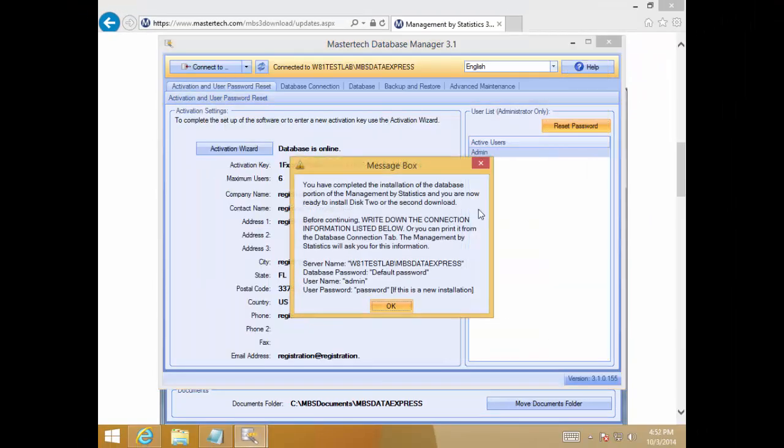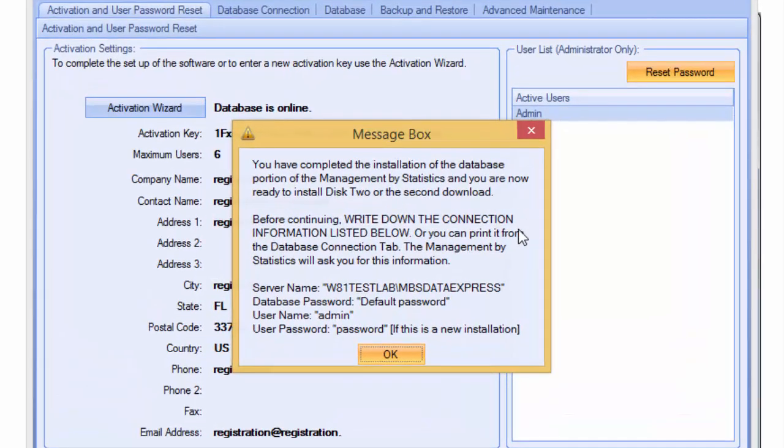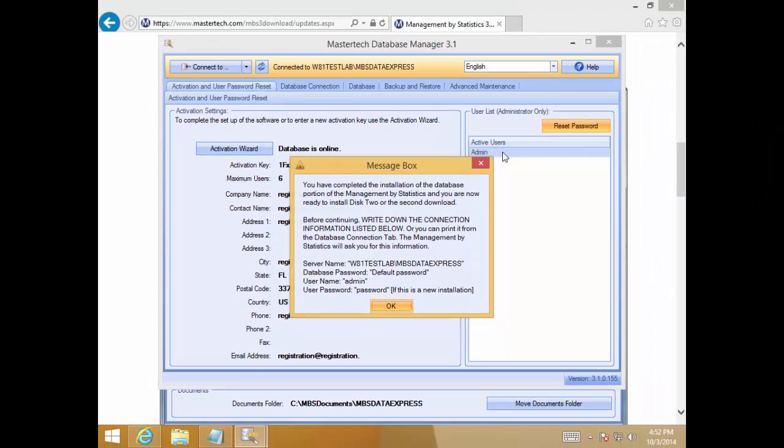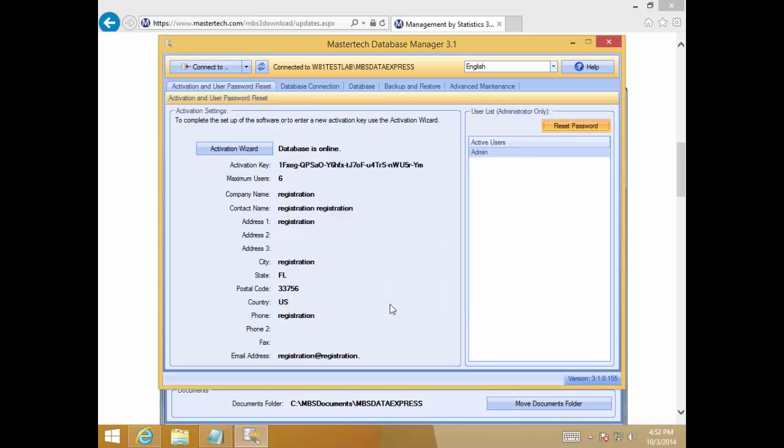So it is important to note that in version 3.1, we have a default password for the database to connect to the database. I will show you how to use that in a minute. Your username is admin and your password is password. If you have changed your admin password and everything, then you will have your own username here. Okay, so I will click on OK.